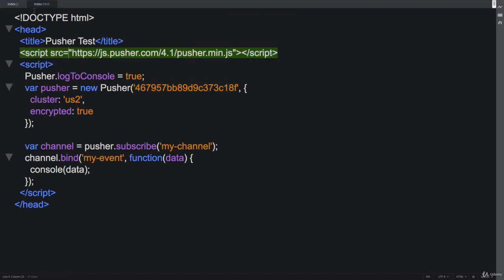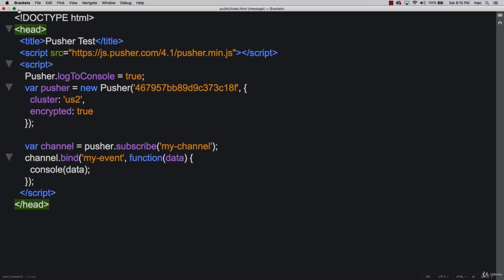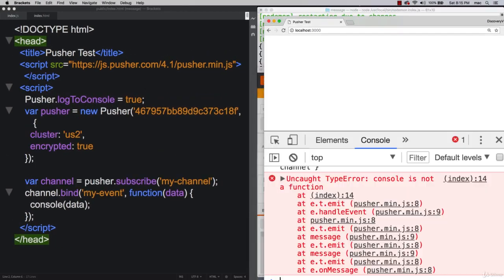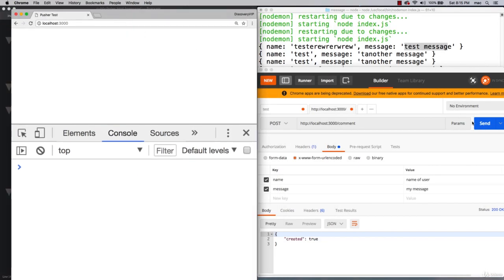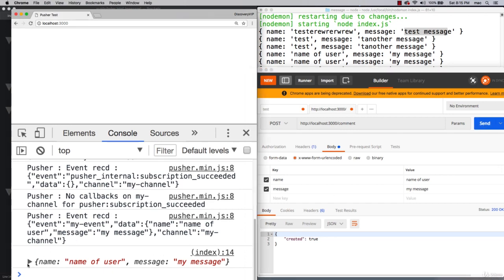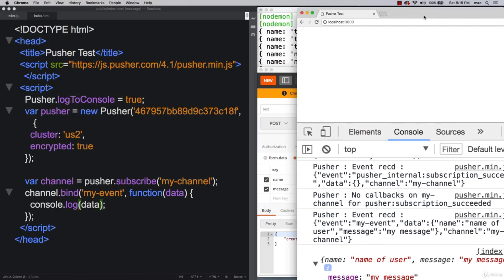Let's try this out one more time, and we're going to use Postman again, just to make sure the routes are still working properly. That should actually be console log. So clear that, and let's try that again. We'll do the send. There we go. We're picking up the name and the message.